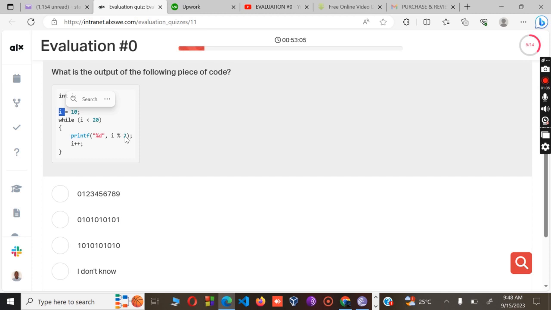Then the next number is 13. 13 divided by 2 is 6 remainder 1. Then you go to 14 divided by 2, you get 7 remainder 0. Then the next number, 15 divided by 2, you get 7 remainder 1. 16 divided by 2, you get 8 remainder 0. 17 divided by 2, you get 8 remainder 1. 18, we have 9 remainder 0. Then lastly, 19 divided by 2, you get 9 remainder 1.